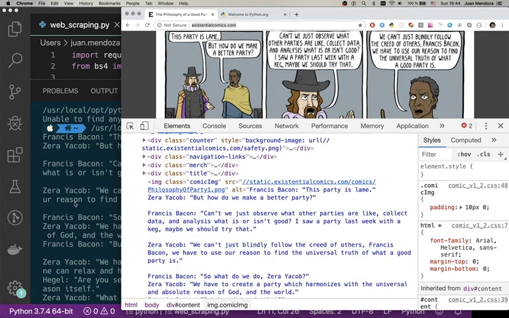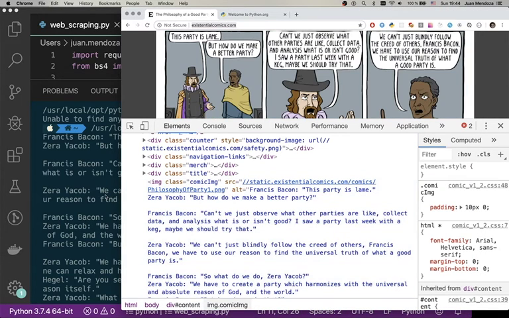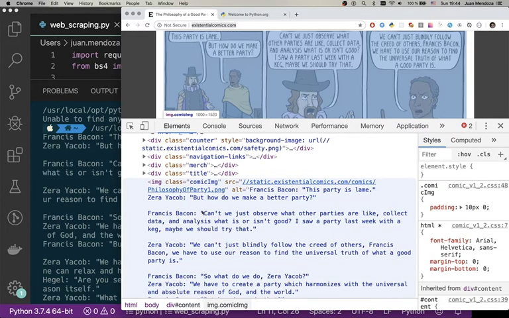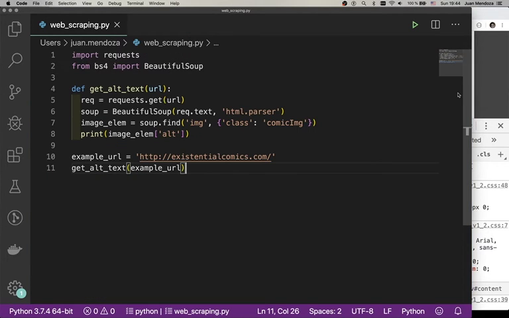And yeah, so this is how you can do some web scraping using Python, and this is the most basic way that you can do it. Hopefully in the future maybe I can do some more advanced techniques, but this is it.